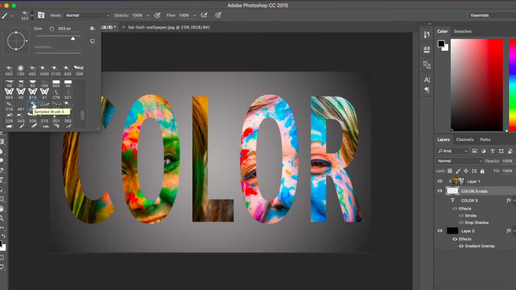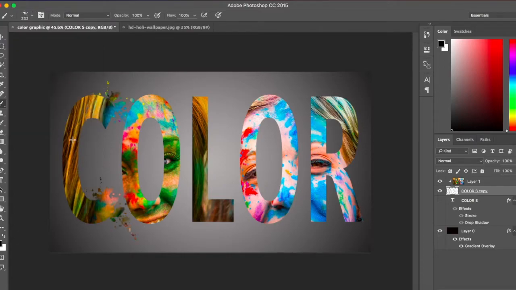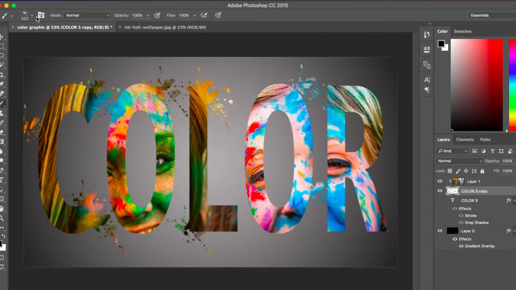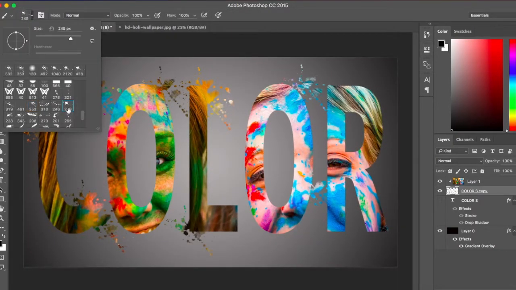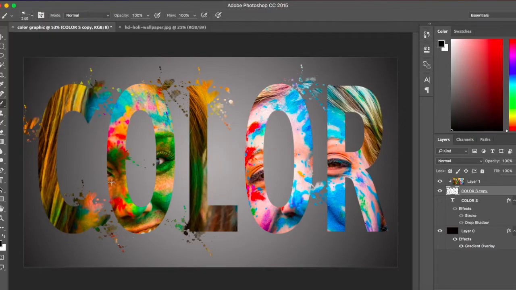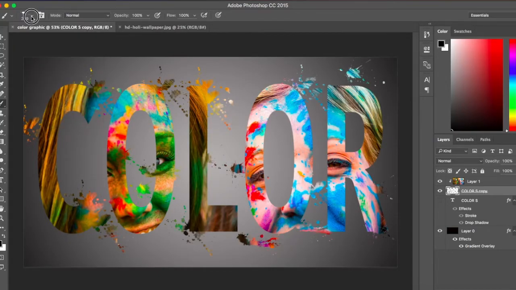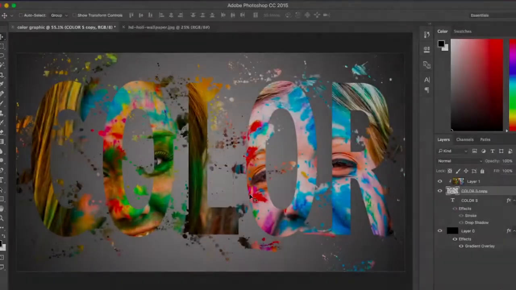Then select this 353 stamp sample brush. You can adjust the size as you want. We'll keep it about 350 pixels, so let's say 332 pixels, and now start rendering. Feel free while using other brush styles, it depends on your personal choice, like how you want to render it. And that's pretty much it.